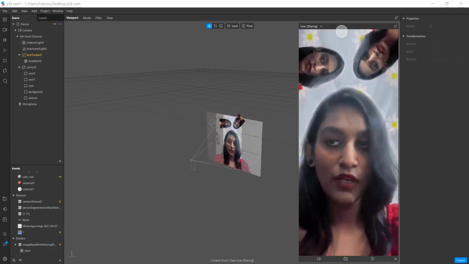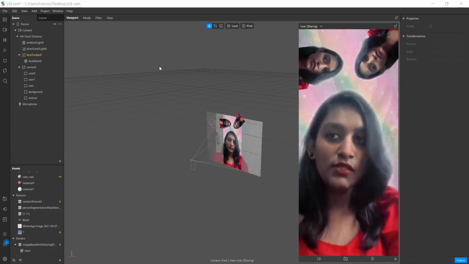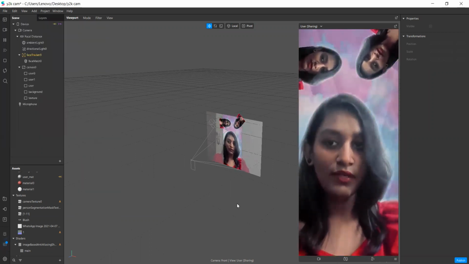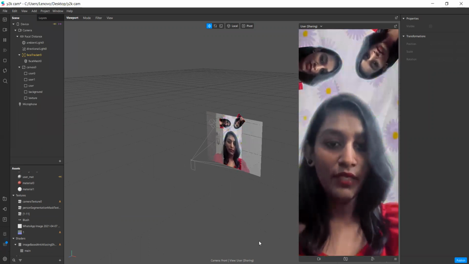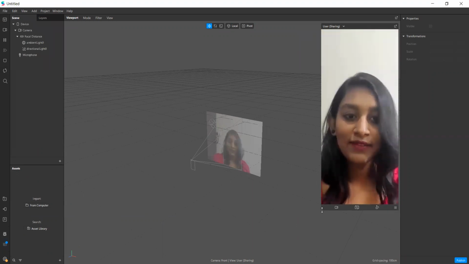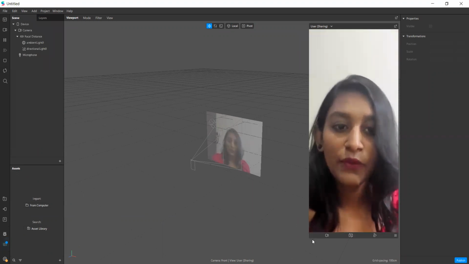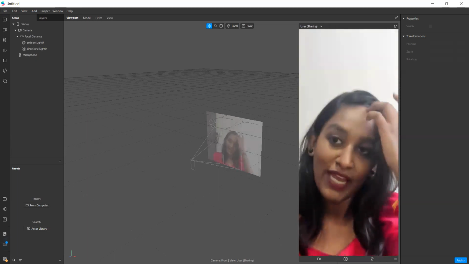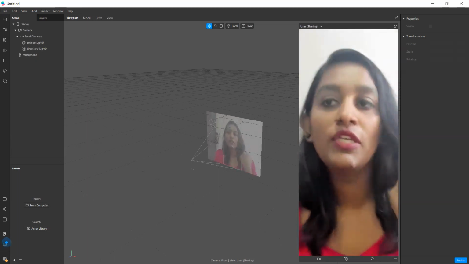So let's begin. All you have to do is go to File and click on New Effect. I have already opened a blank project for you all. So welcome back again. Before starting the filter, I'll teach you all the things you have to keep in mind.